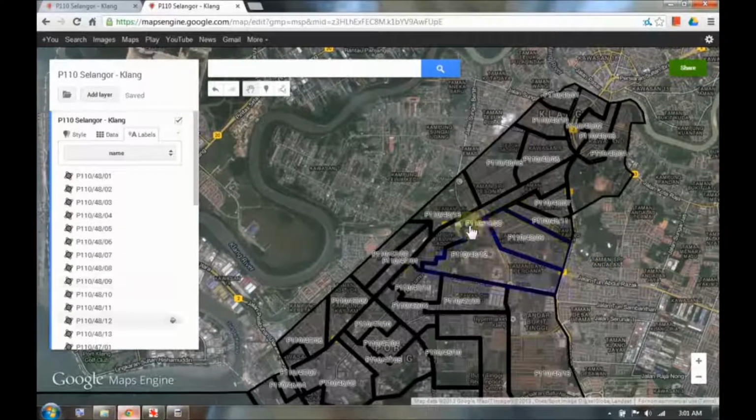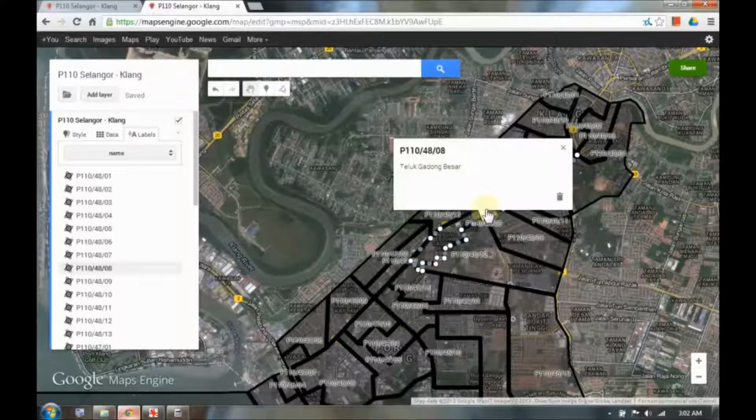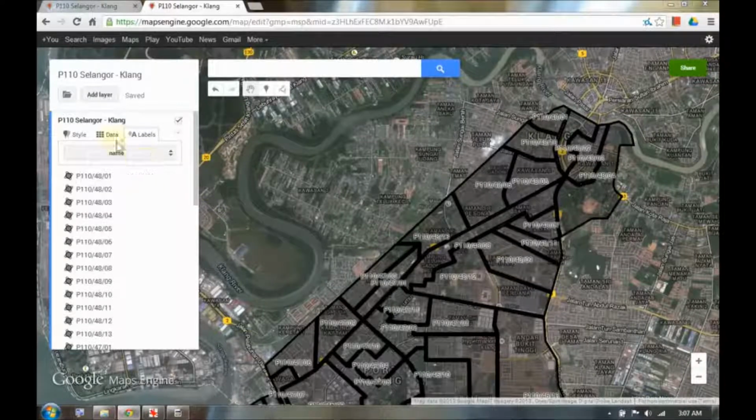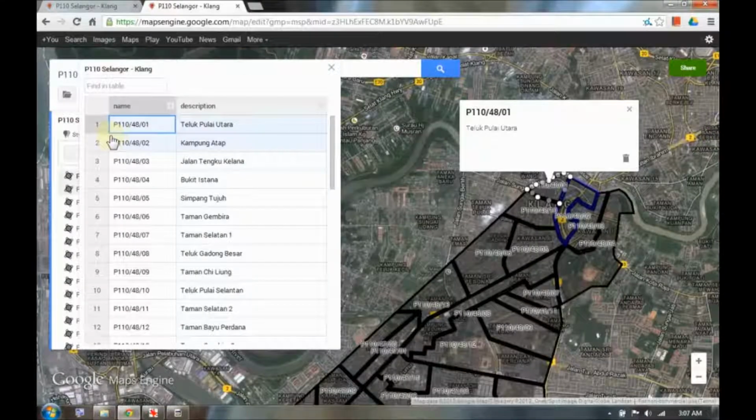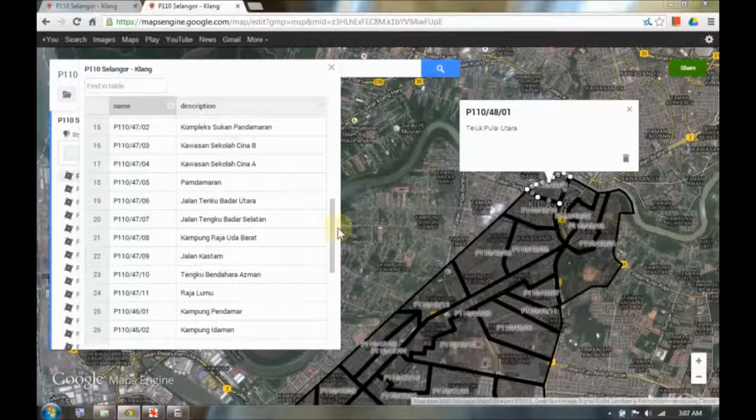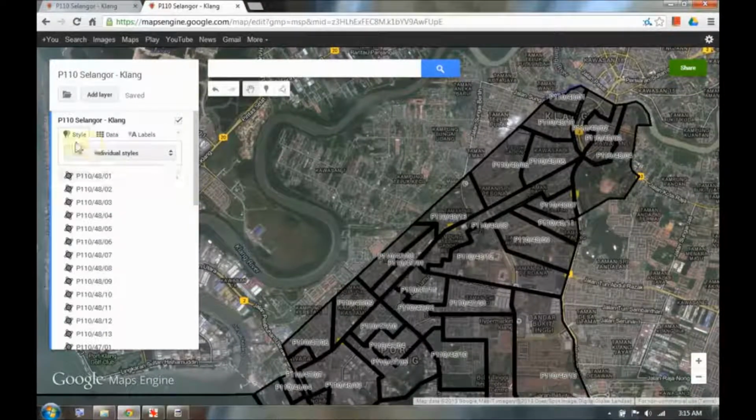Some of this label may overlap into other polygons, but you can't move them. It is actually a limitation of Google Maps engine. In which case, if you want to be sure which code represents that polygon, you just have to click on them to find out. Clicking on the data tab here will show you the data table for all the polygons. The style tab will allow you to style the polygons. You can experiment with it, but always change it back to individual style for our purpose.